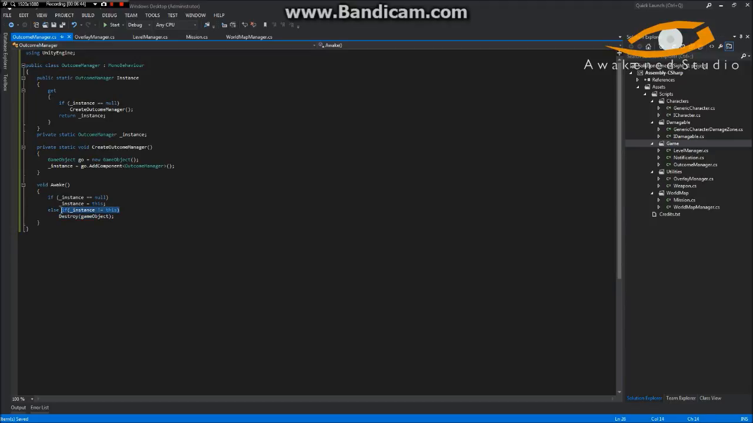this second check here. We have an else if the instance is not null and it's not us, then destroy ourselves. So now it'll only destroy itself if the instance is not null and if the instance isn't itself. It wouldn't want to destroy itself that way. Okay, and now we've gone ahead, and this is what I call the single instance Singleton implementation, and that's all we need to do.